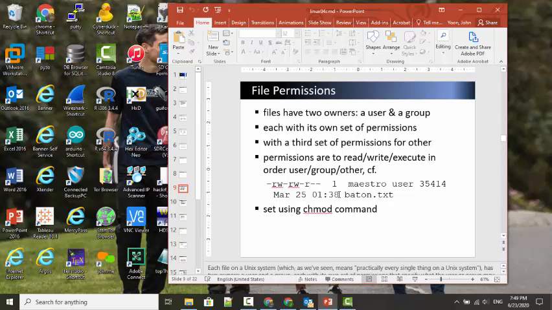File permissions. Each file has two ownerships. So who owns it, and which group that owner is associated with. Okay, so each different level of ownership may have different permissions.